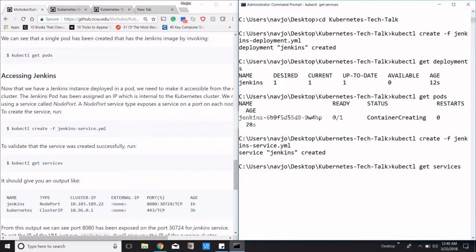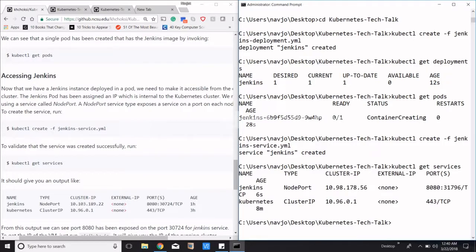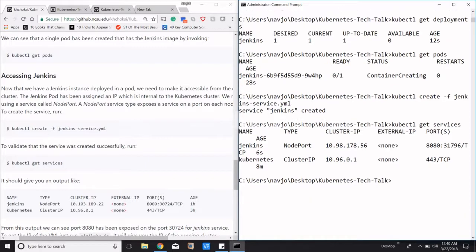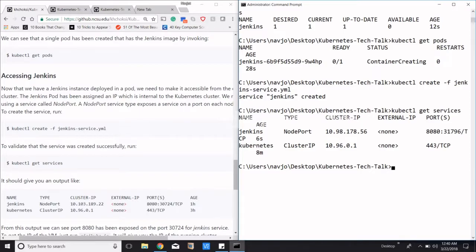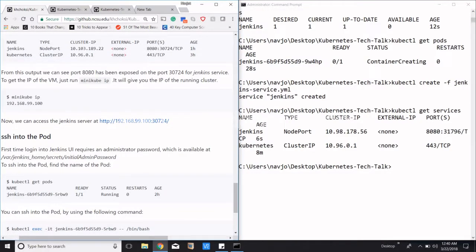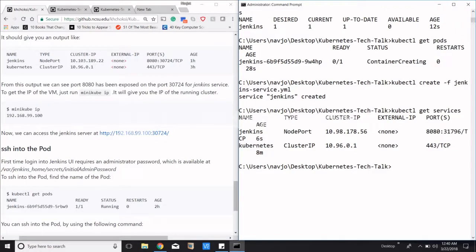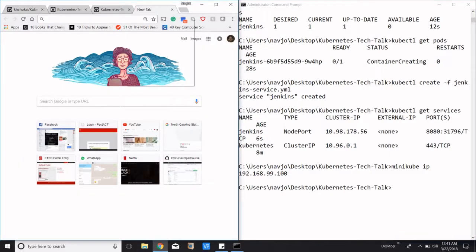So now that we have created a deployment and a service, how do we access Jenkins? From the output above, we can see that the service has been exposed on port 31796. We also know that because the service is of type node port, the service will route requests made to any node on this port to the Jenkins pod. All that's left for us is to determine the IP address of the Minikube VM. Minikube has made this really simple by including a specific command that outputs the IP address of the running cluster: minikube ip. You can now access the Jenkins instance at the following URL.